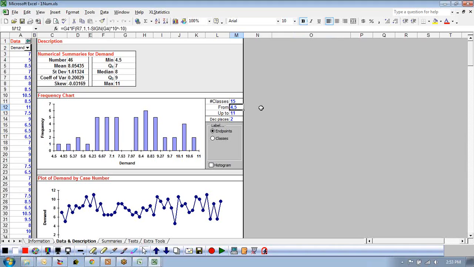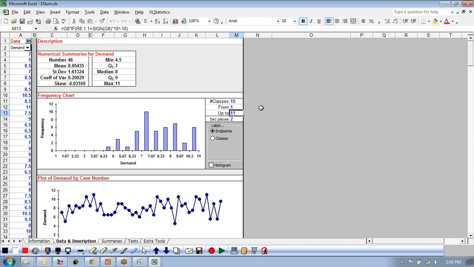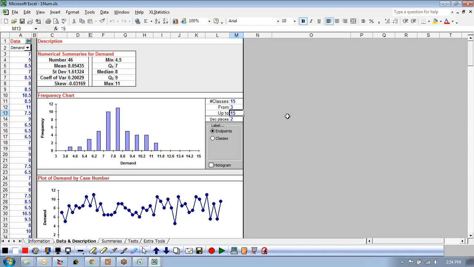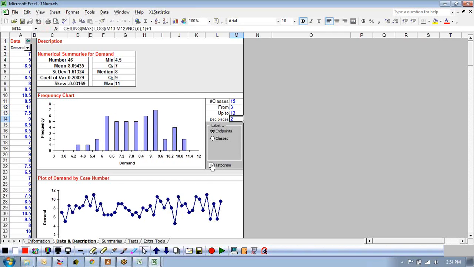If I instead go from, instead of 4.5 to 11, I'll go from 1 to 15. And voila, there it is. I've gone now from 1 to 15 on that. I could even tighten that up if I wanted to by going to, say, from 3 to 12, whatever. Okay? And then any of the things that are around it are clickable as well.